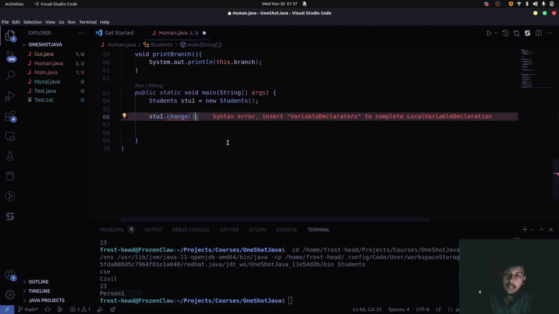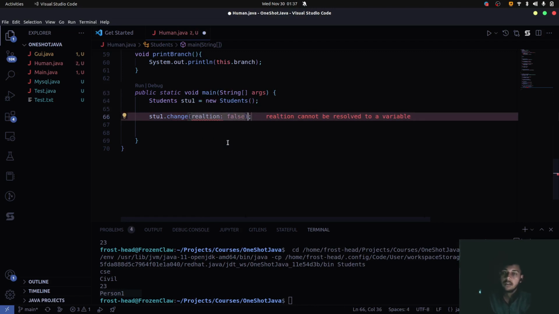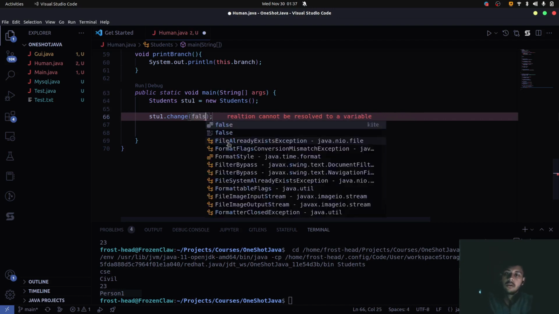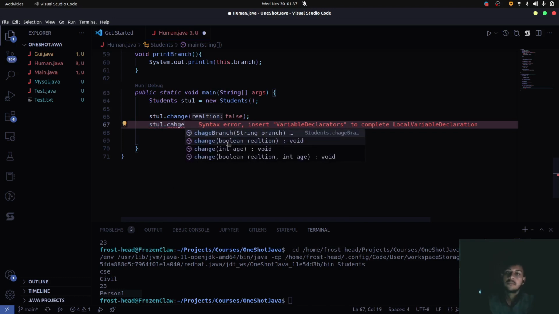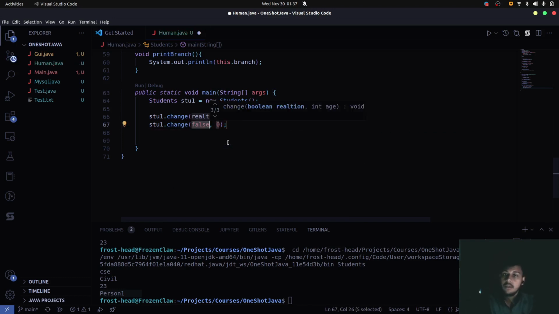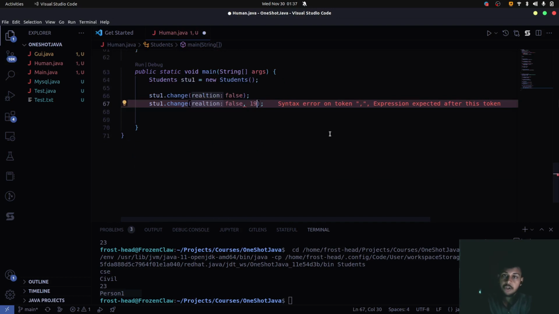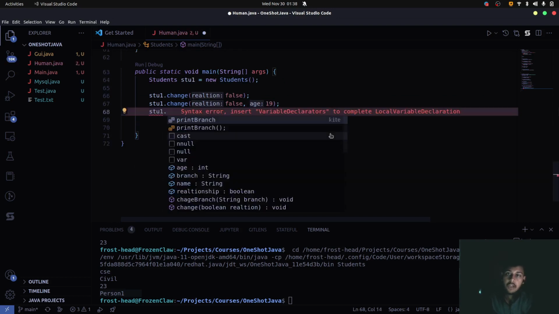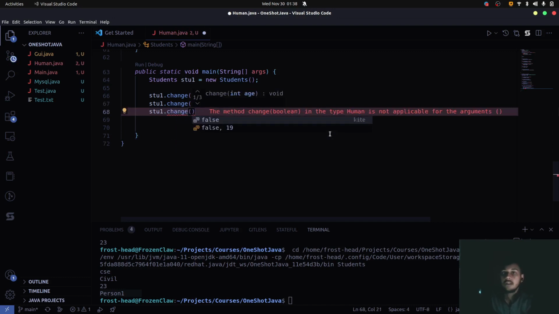If I want to change the relationship, I'll say relation false. If I say false, it's going to change the relationship. If I say stu1.change with relation false and age, it was 28 by default, but I'm going to change it to my age. Maybe I want to change just the age. I change it to 19. I can change just the age. I'll say I am 12 years old.